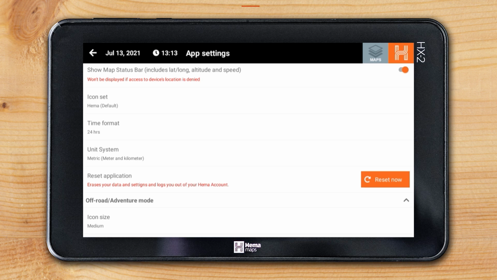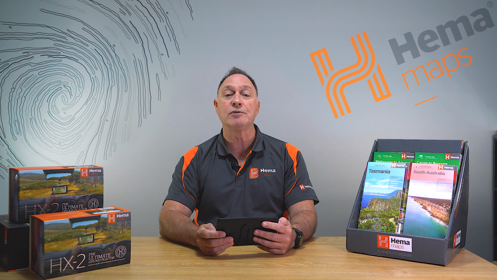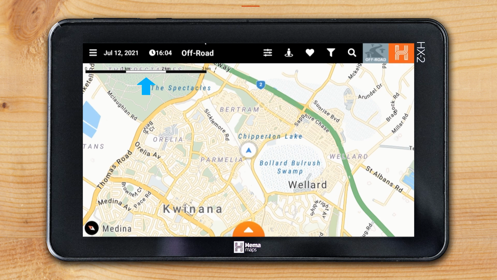Our next settings area is Off-Road and Adventure Mode. In this mode, you can change our icon size to small, medium, large, depending on how you prefer to view them. Experiment to see what works for you. Map scaling. This adjusts map details such as labels, street names and symbols to different sizes according to your visual preferences. Turning on Show Scale Bar provides you with a quick on-screen reference to distance across the screen at your chosen zoom level. This is quite a useful function.